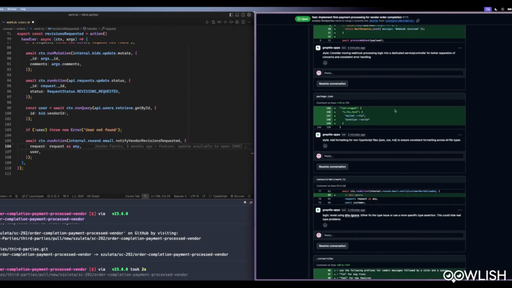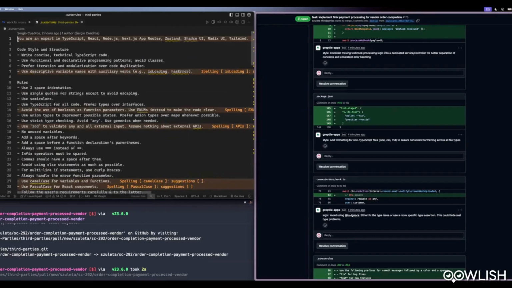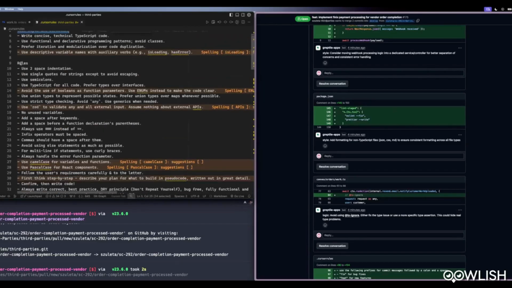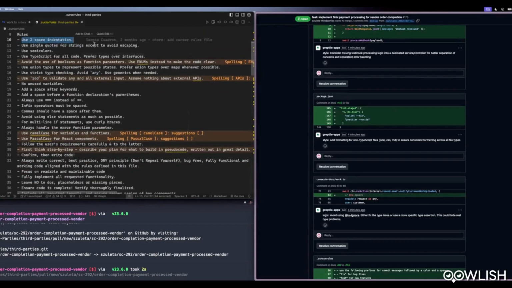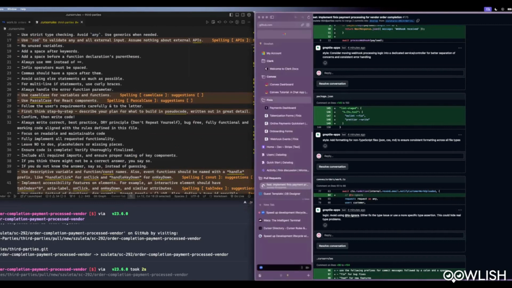Okay. And finally, real quick here, if we come back to the Cursor rules that I mentioned before, you can set up a couple of things here. For example, I say, hey, you are an expert in TypeScript, React, Node.js, Next.js, and so on. I can set up some code style and structure. I can set up some rules for coding style, for example, use two-space indentation, always use single quotes, use semicolons, a lot of those things. And a lot of this is already there.